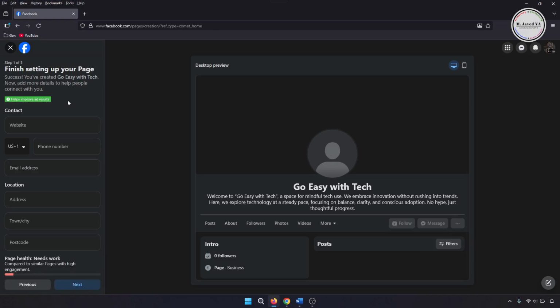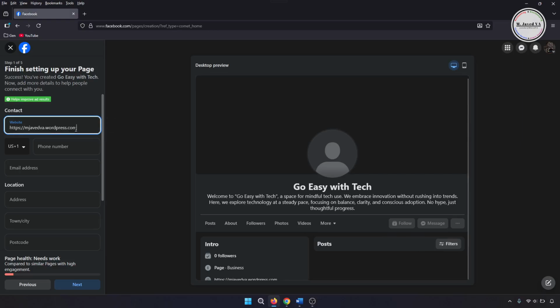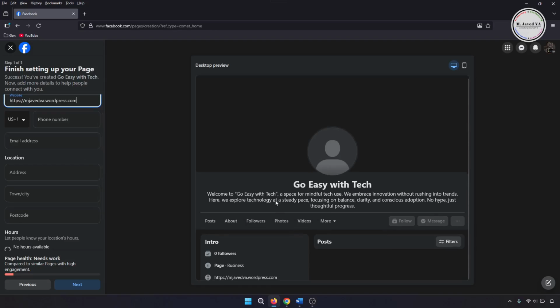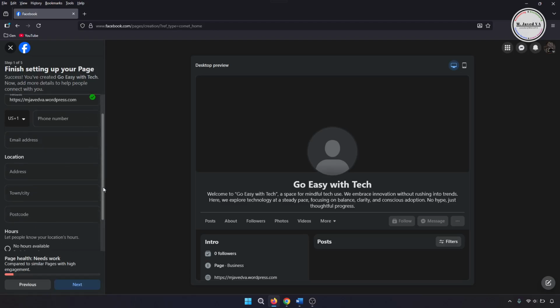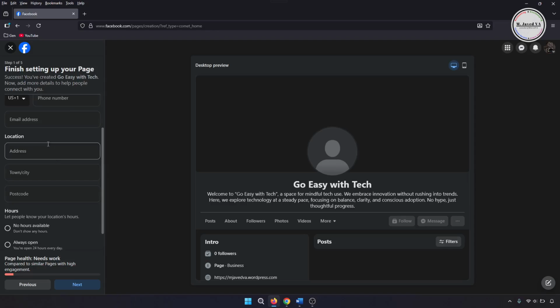Well, after creating the page, Facebook recommends you complete the following 5 steps to finish setting up your page. So, the first one is how your potential customers will contact you. If you have a website, write the address of your website here. You can also give your phone number as well as an email address. And if your business has a physical location, give its address here.